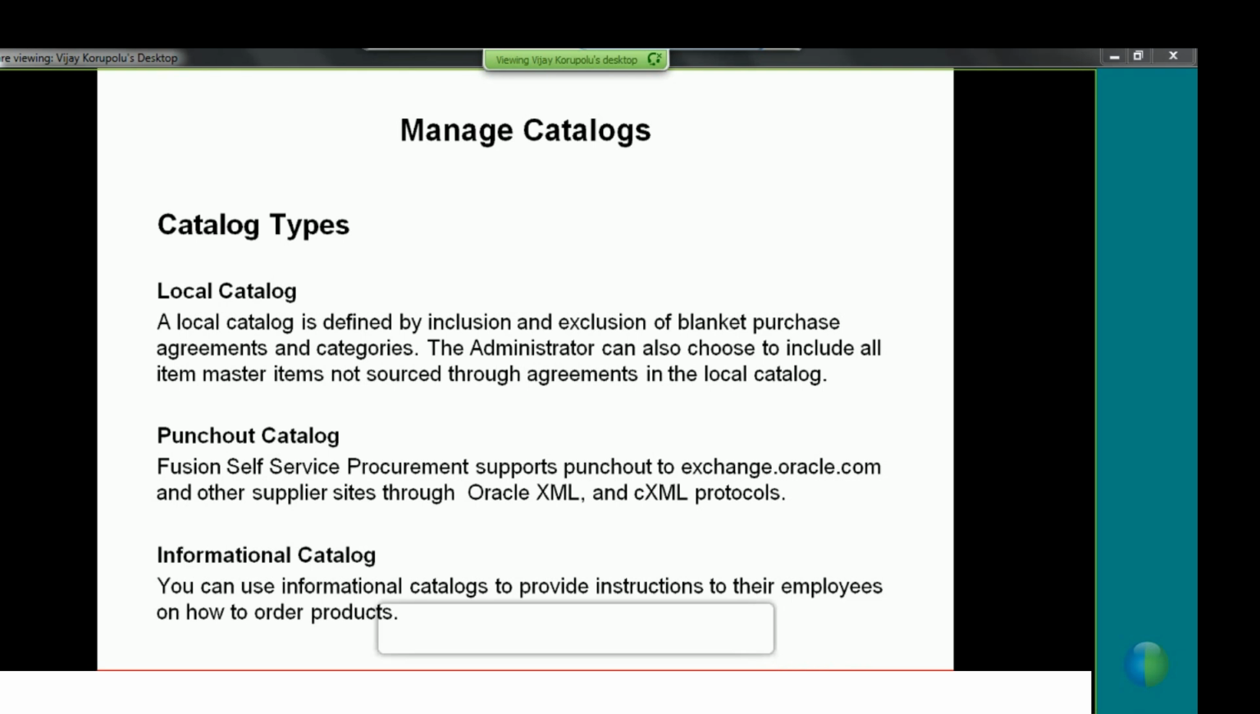So if you want to purchase certain laptops or any kind of computer products, the organization will redirect you to Dell.com, and you can browse content within Dell.com, add them to a shopping cart, and bring all that information back to self-service procurement and create a requisition.